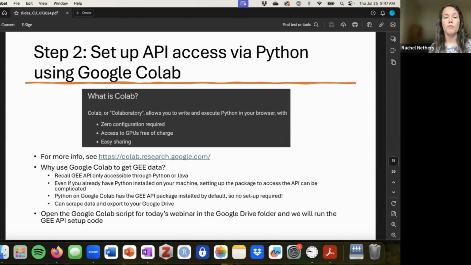So again, you don't need to have Python installed on your own machine. You can easily share code. There's access to GPUs if that's of interest to you. So if you want to see more generally about Google Colab, it's a super handy service. You can click the link here.